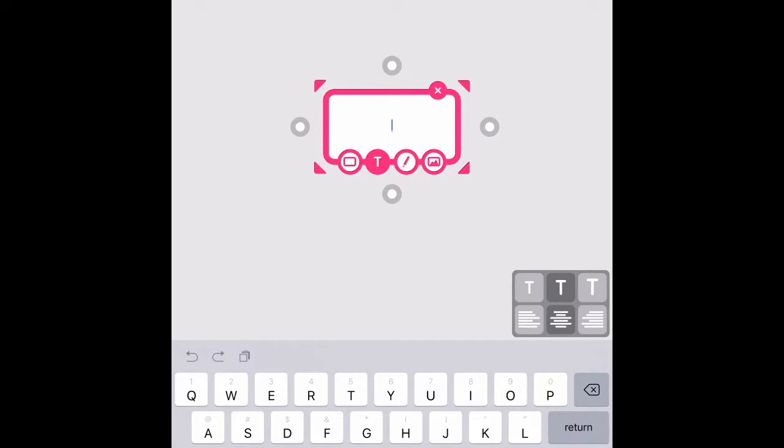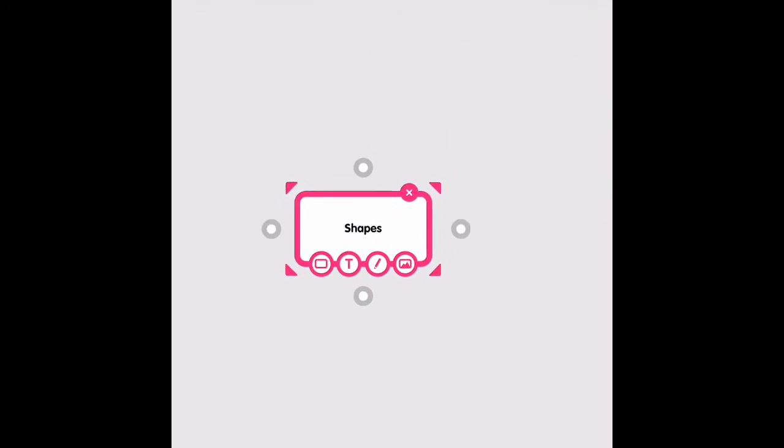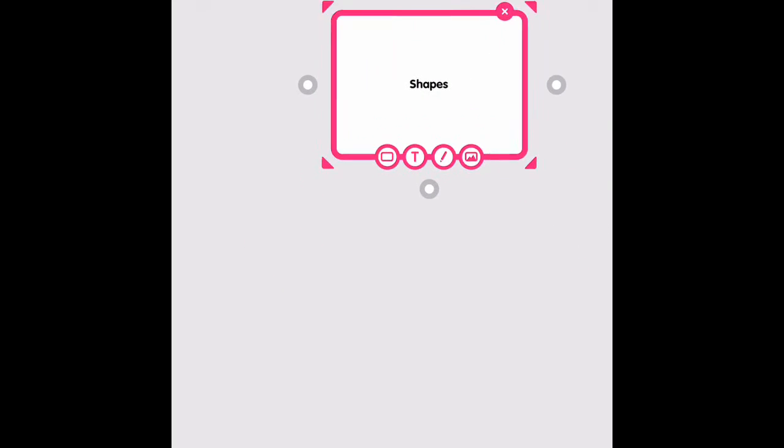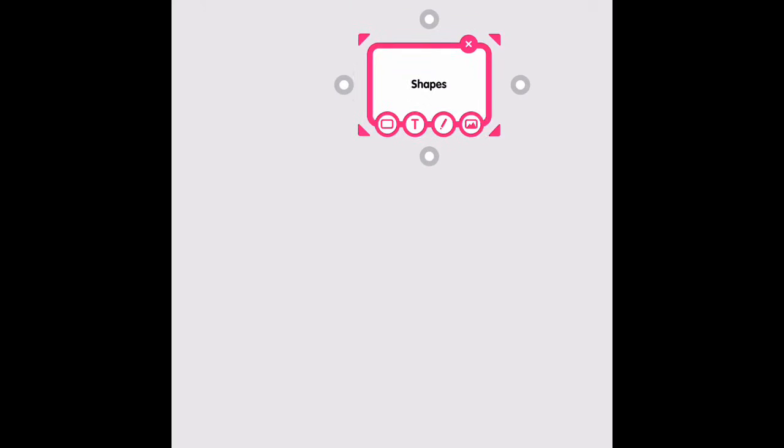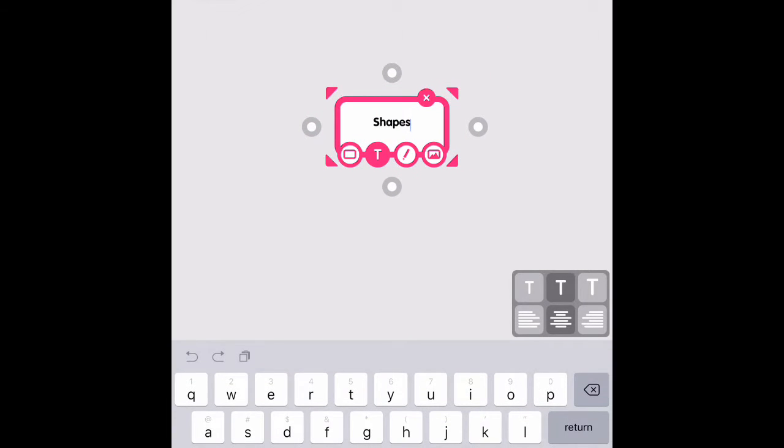Let's see, we'll do shapes. We'll just make a quick example. I can move my box anywhere I want, as well as change the size of my box. Awesome. So, to add on to my Popplet, I'm going to make a tree map for you guys.